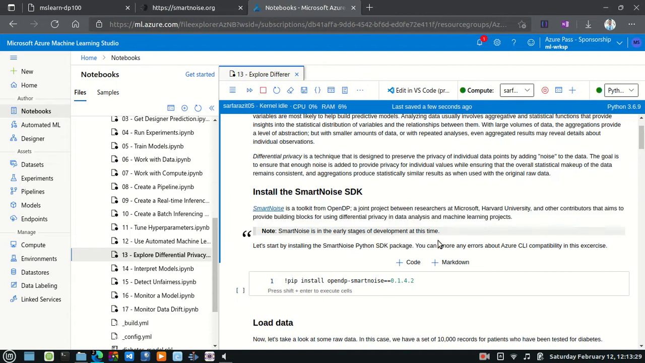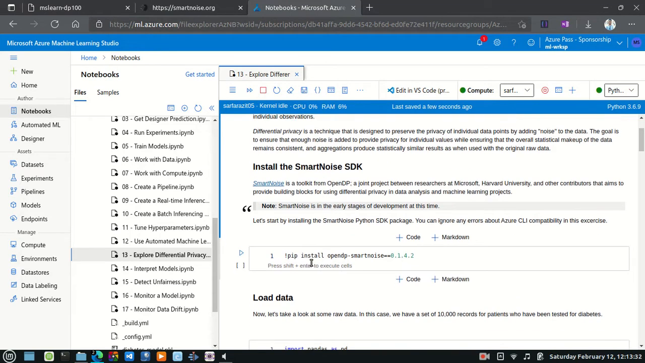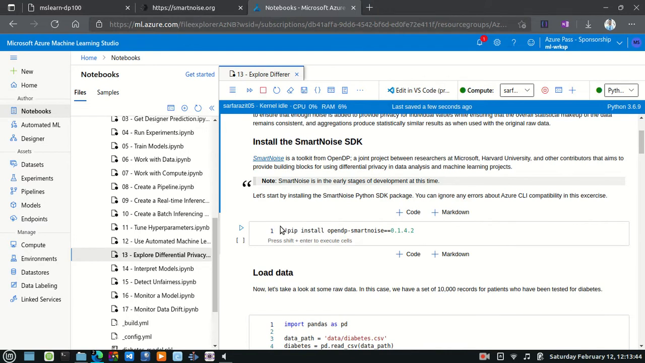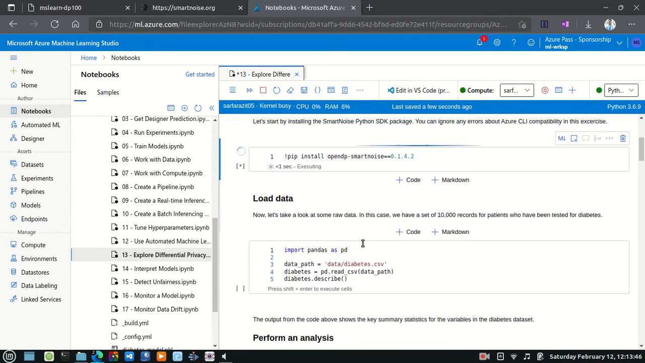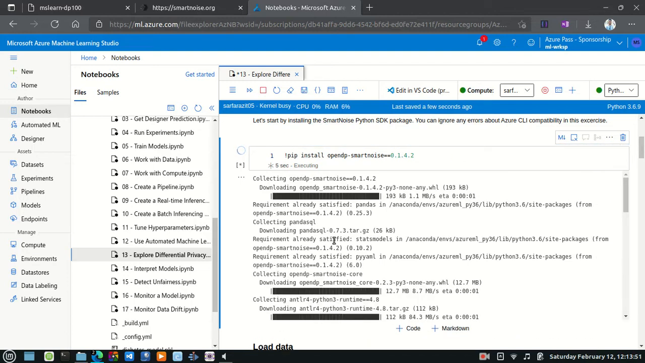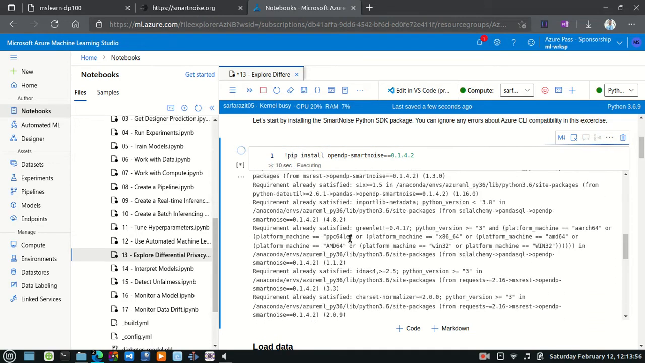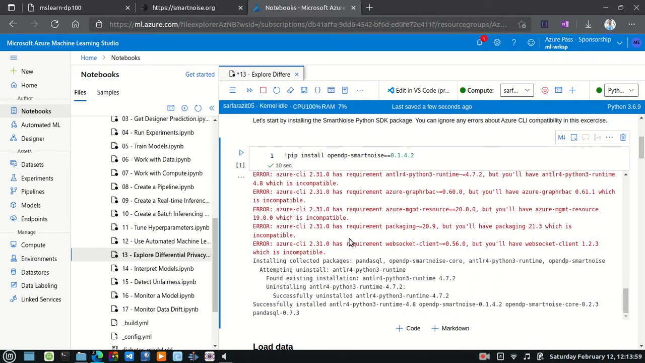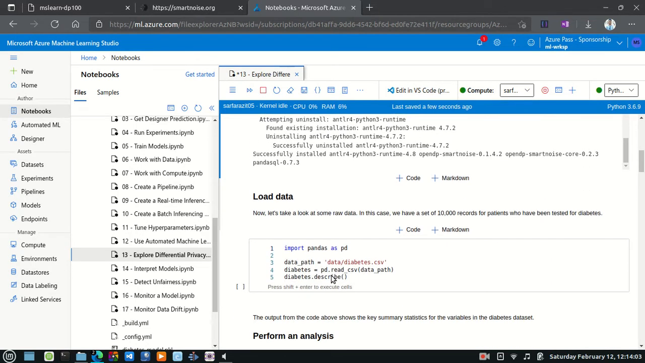Let's take it. Now we are going to see if this is installed. Here we are going to install the SmartNoise Python SDK package. So let's run it. With this package, once it is installed, we are going to use this SDK package to introduce the noise within our data. You can ignore all these errors for now.